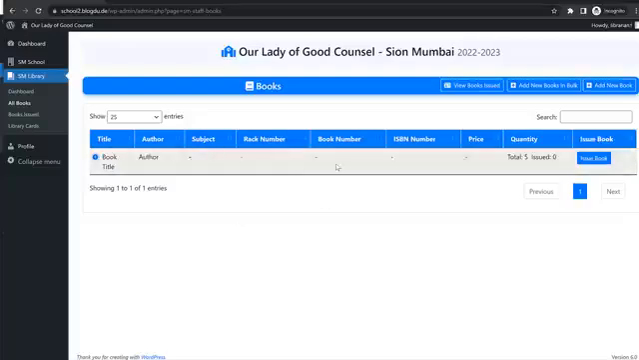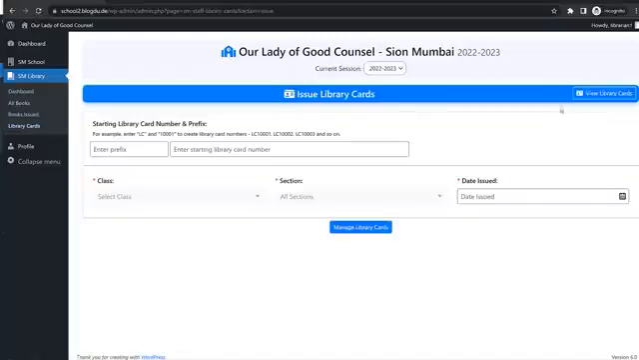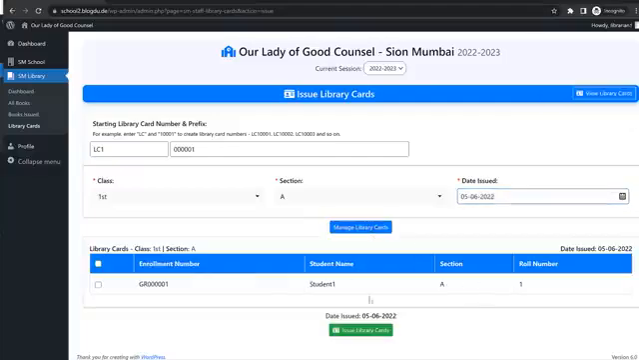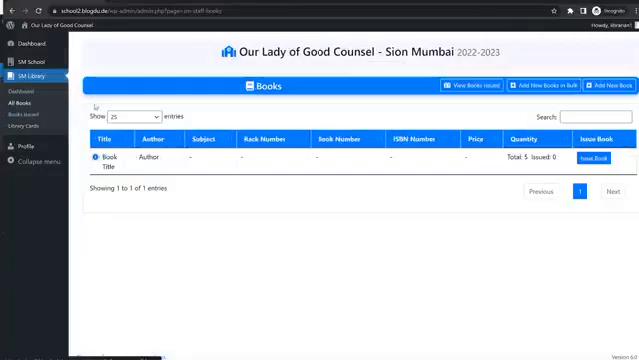And if they issue this book to any student, they can issue it. For example, first they'll have to issue the library card. So let's go to library card. Let's issue a new library card to this student. So LC1 will be the prefix for this and some number. I'll select this class, section, and date issued we can select. Now click on manage library cards. There is only one student over here, so maybe we want to issue a library card to this student.